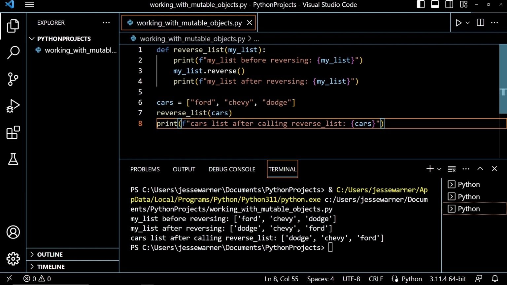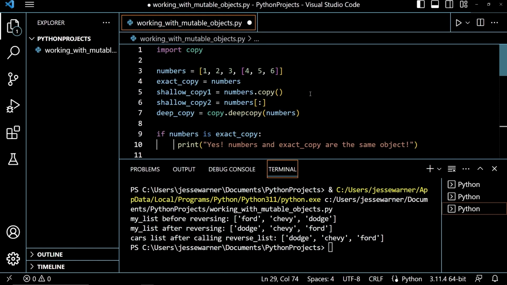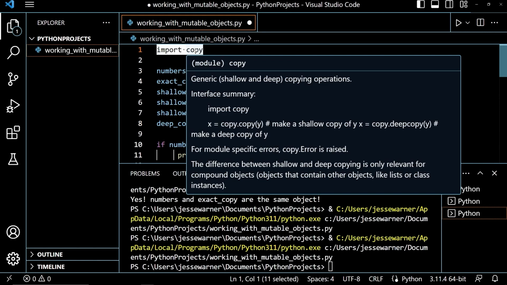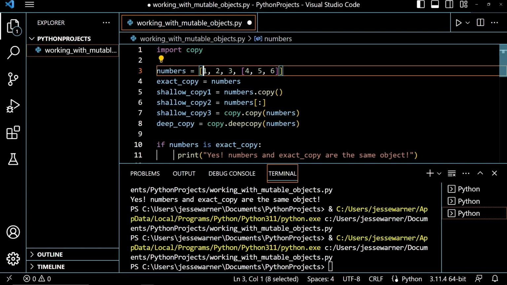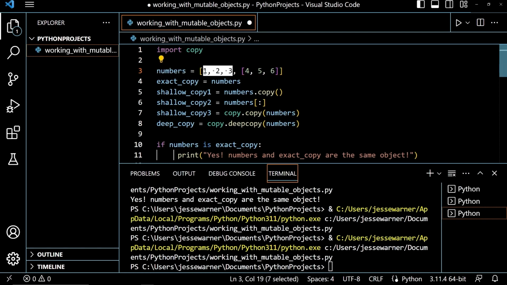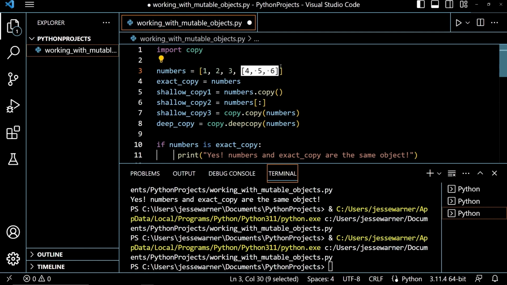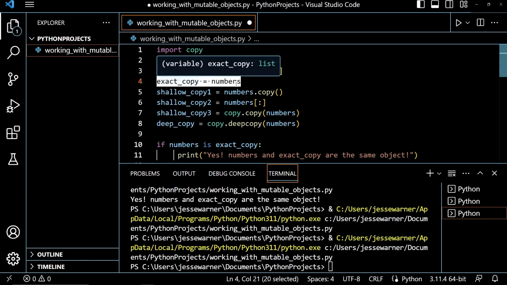So I'm going to spend some time in this video showing you how to make copies of mutable objects to work with. So I'm going to remove this code and add some new code. If we look over this code, we'll see I have an import statement where I am importing the copy module, which allows us to make shallow and deep copies. I have a list of numbers that I am going to be working on. In my list, I have three values, 1, 2, and 3. And then the third index is a list containing the numbers 4, 5, and 6. I have an exact copy variable that is just going to equal numbers. So when I do this right here, exact copy and numbers are both going to reference the exact same object.